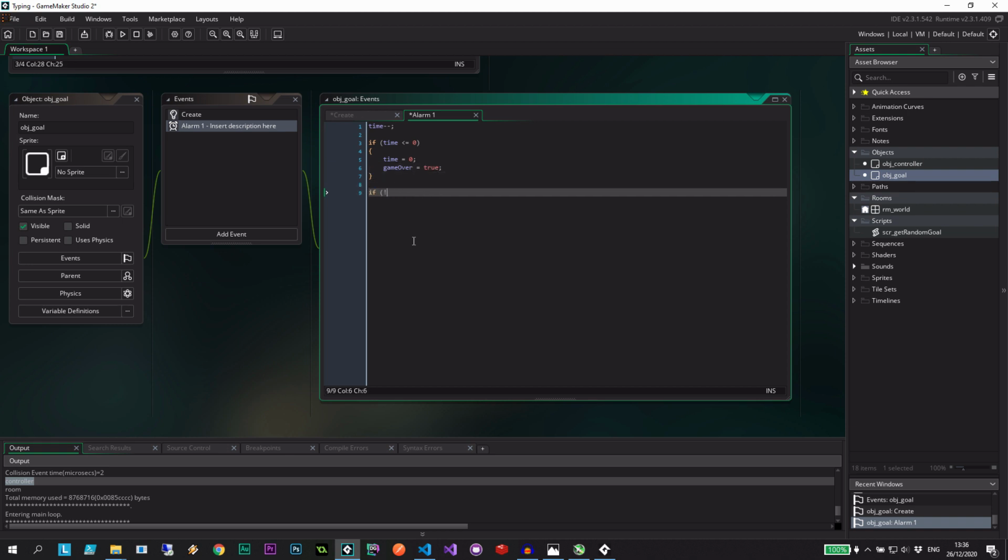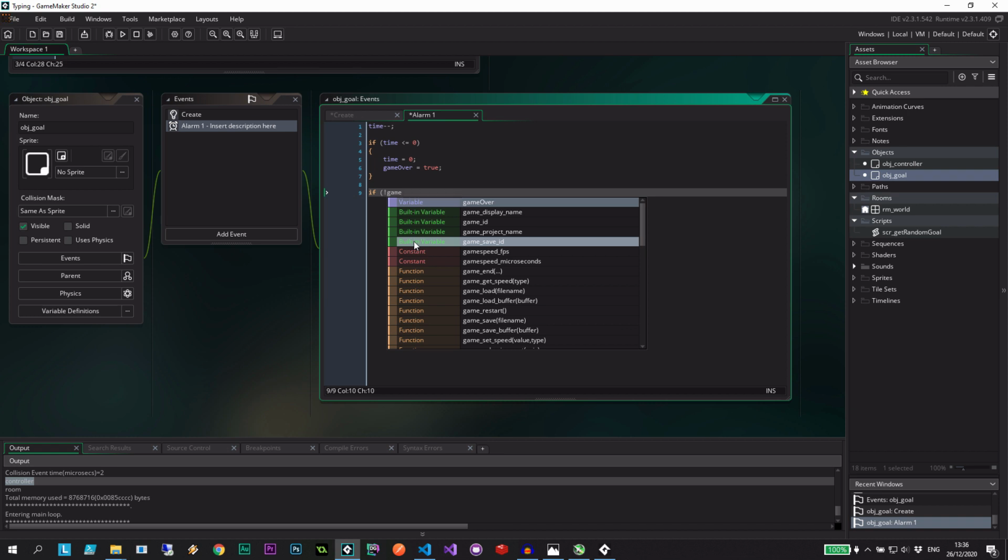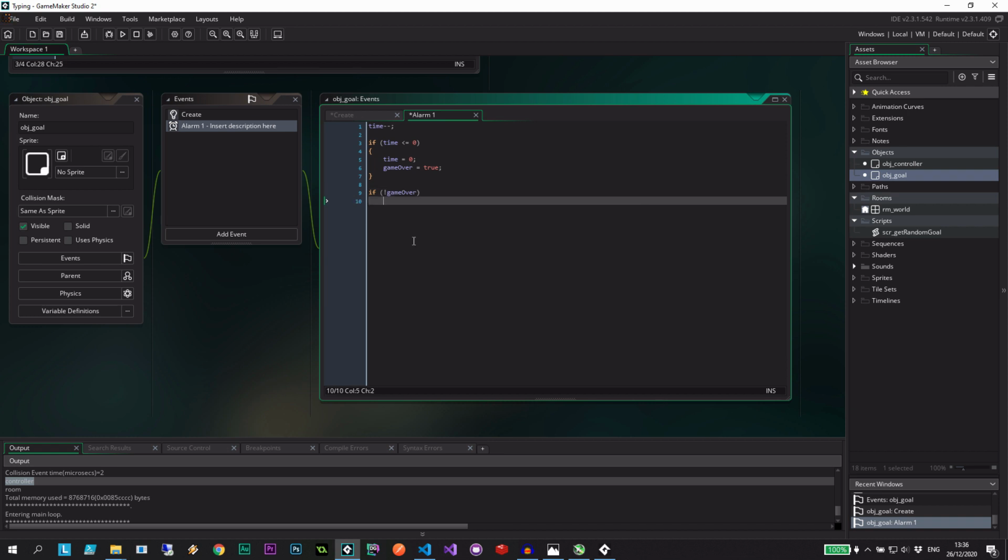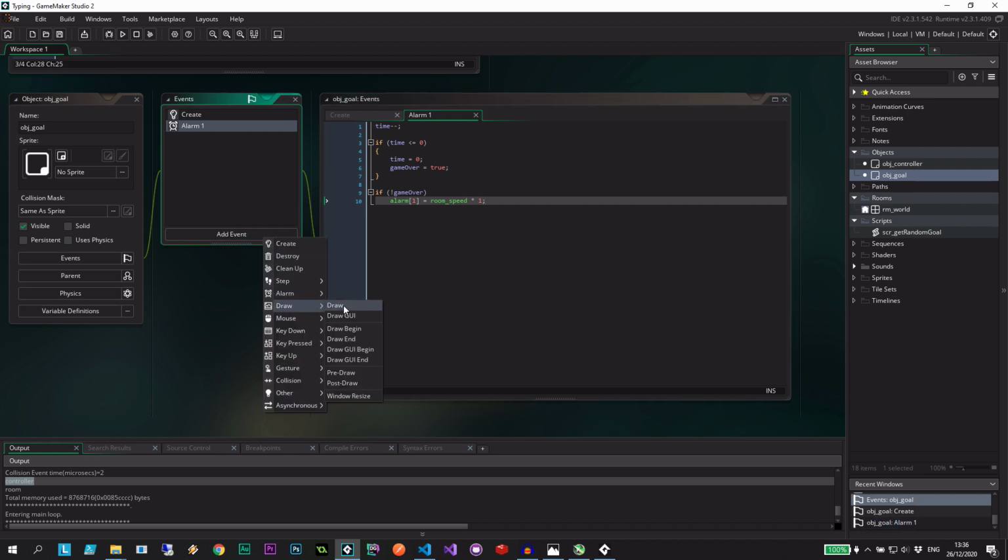However, if we're not game over, then I'm just going to call this alarm again in the next second. Quite straightforward. That's all it does. And now let's go and create a draw event.